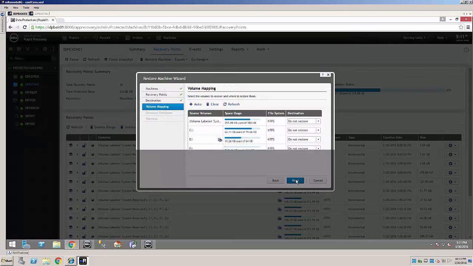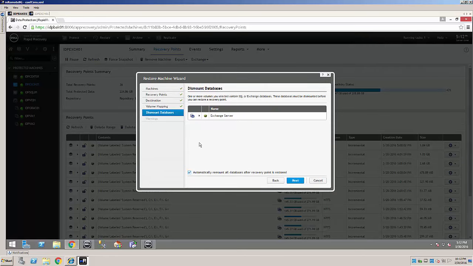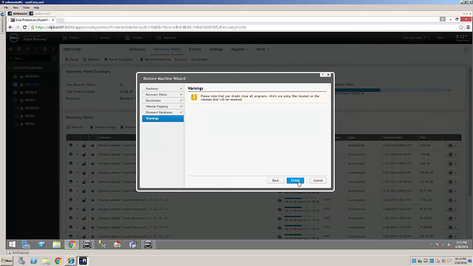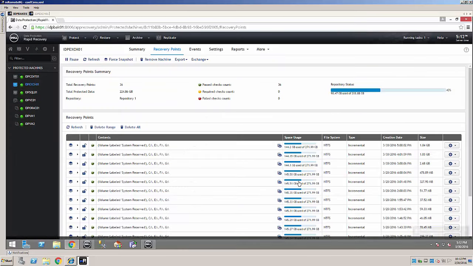I have a server, it's ready to go. I'm going to see the volumes here and basically just go point to point. I'm going to match the E volume to the E, the F to the F, the G to the G. My next window is lastly going to ask me if any databases have been dismounted. It will automatically remount those for me if I so choose. And now the restore begins.